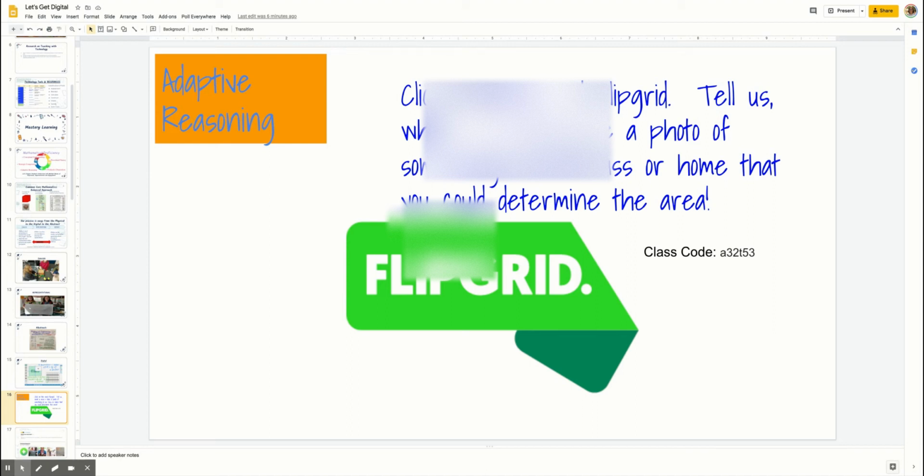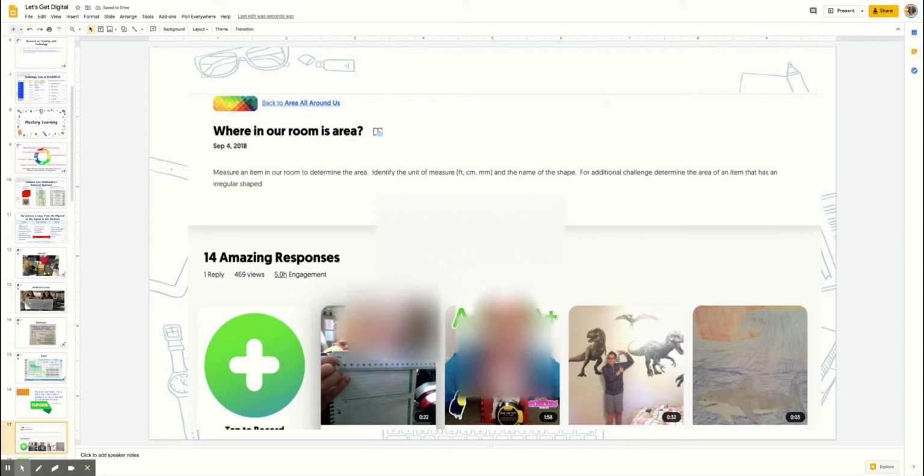Love Flipgrid, and giving them choice and voice by having them tell us where area is in their home and calculating that in any way that they can. So here's an example of what that looks like. Students are finding their own item in their room that they want to investigate, and they're determining the area. Look, we've already had 469 views and we only have 14 students in the class. They love watching each other.